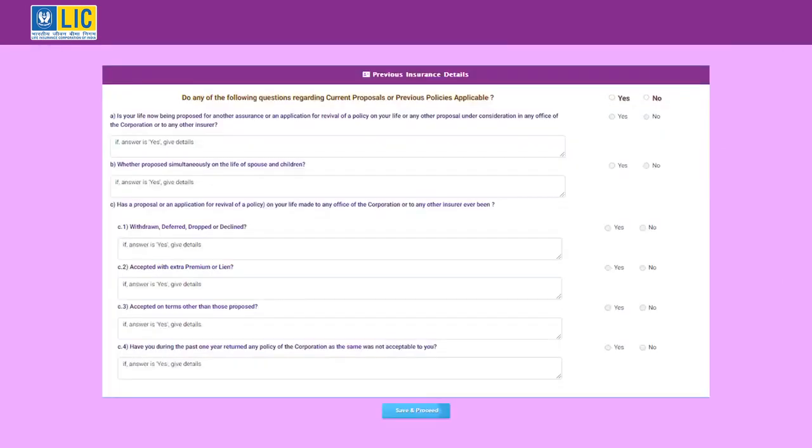In this screen, acceptance details of the previous policies and also information regarding the simultaneous proposals on self or family is sought. To make the process simple, select Yes or No. In case the answer is a no to all the questions, then select No once and all the questions get auto-selected as No. The same process applies to all the Yes or No questionnaire sections. Now, click on Save and Proceed.